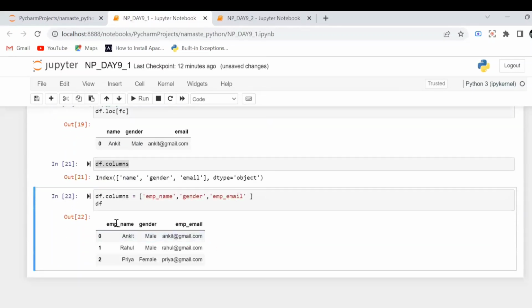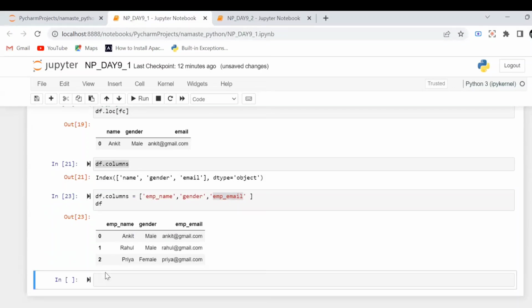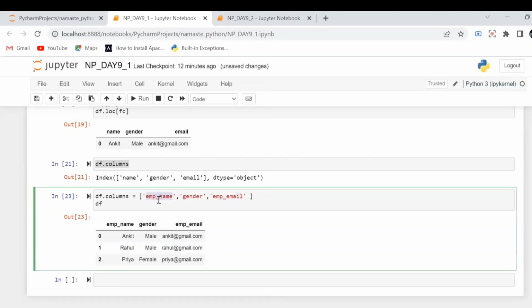you see, we have the column names changed. Earlier it was name, gender, email. Now it is employee name, gender, and employee email, right? So what we have done is we have changed all the column names. What if you want to change only one column? It is not necessary that I have to change all the column names, and I don't want to give all the column names. I just want to change emp name. Let's say you have 20 columns and you just have to change this column name. So you don't want to give a full list.